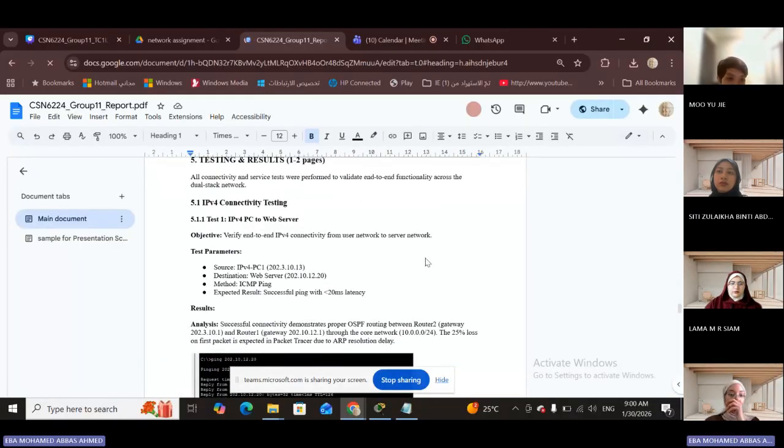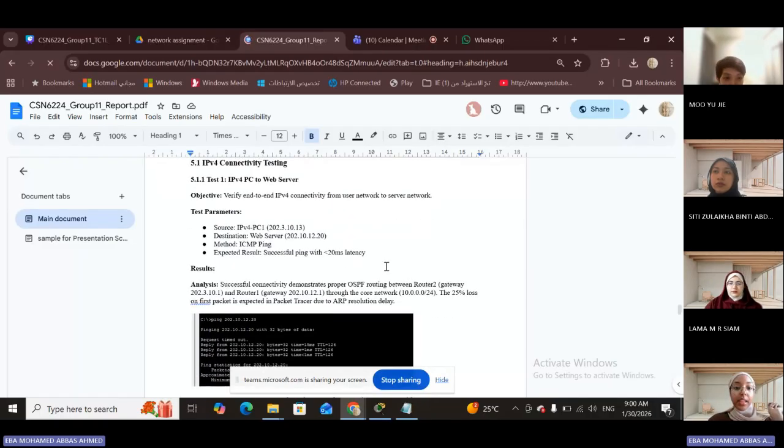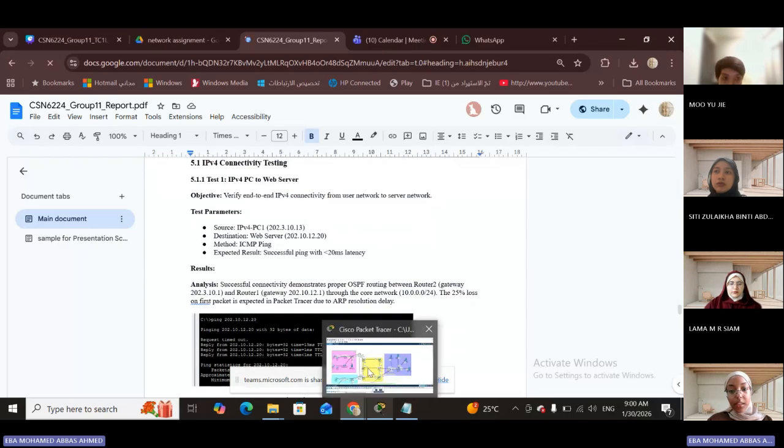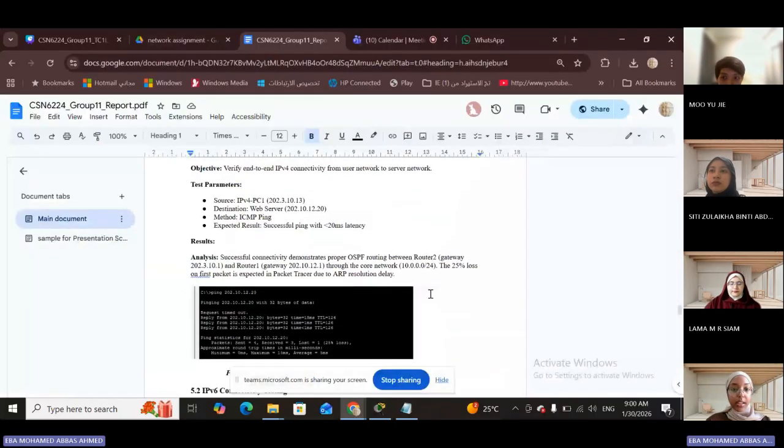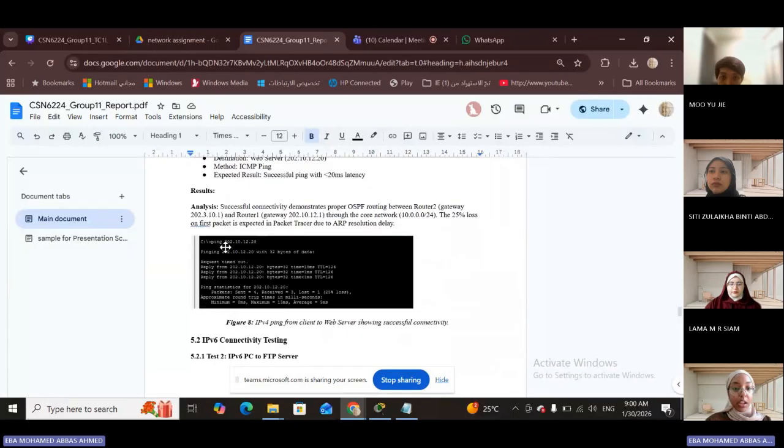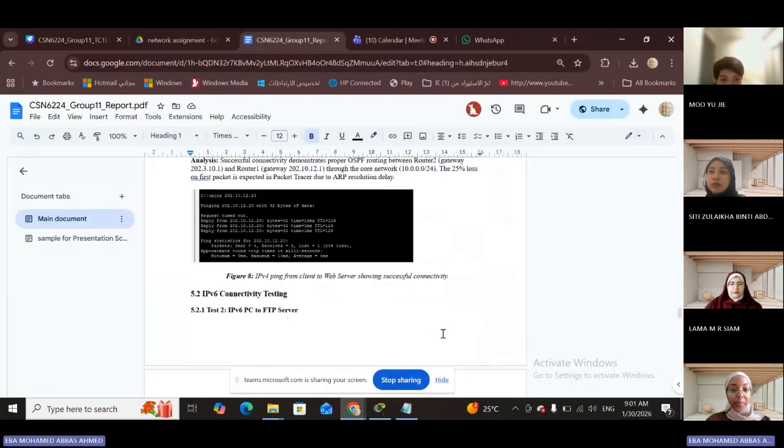Okay, so the first test we did was to test IPv4 from PC to a web server. We did this test on PC1, on the Llama network, the pink area with the purple area, to check if they connect together. So one PC and the router. After we did it, we got success. Here we pinged 202.10.12.20. We pinged the email server, and it was working.